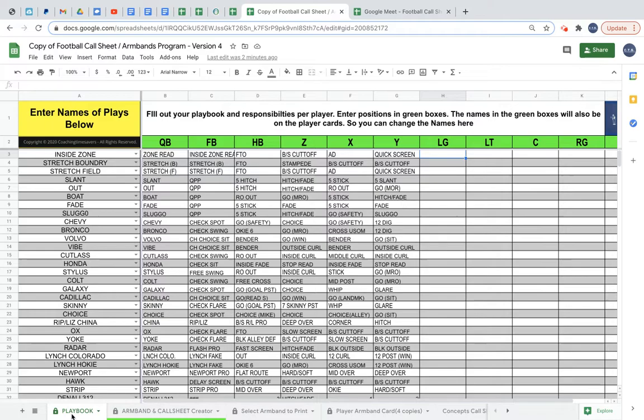So first tab is your playbook, most important tab. Without the playbook, you don't get armbands, you don't get call sheets. So you'll want to put in your plays in this first column. And then for every position that you're going to want cards for, you're going to fill out information on that person's card. So usually, for instance, the quarterback usually gets the whole play. So it says zone read here, it might say inside zone. So the quarterback actually knows the play.